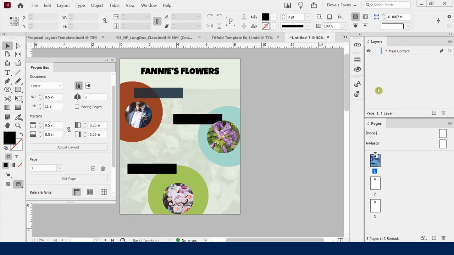All right. Now, if we take a look at the layers panel, you'll see I now have all these things set up, ready to go. I could certainly go and manipulate these however I want to, rename them, reorder them, really practice that.